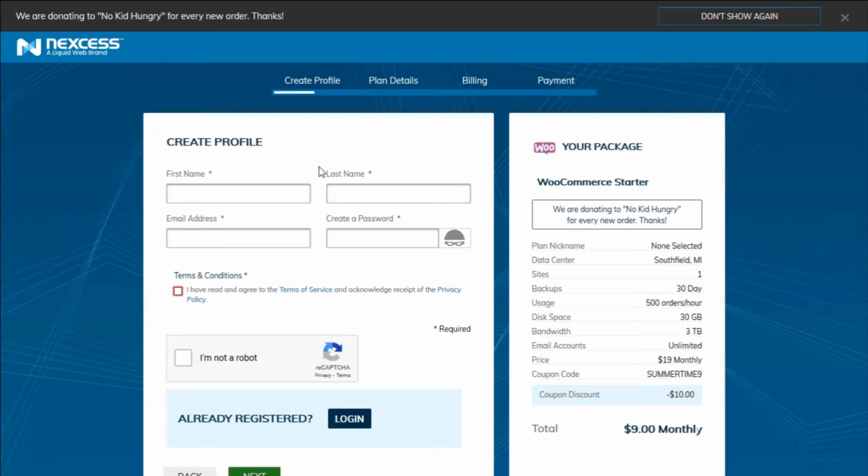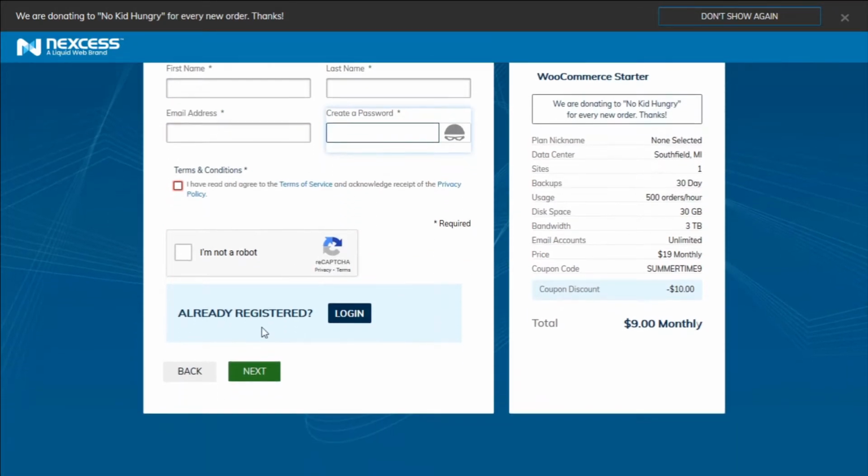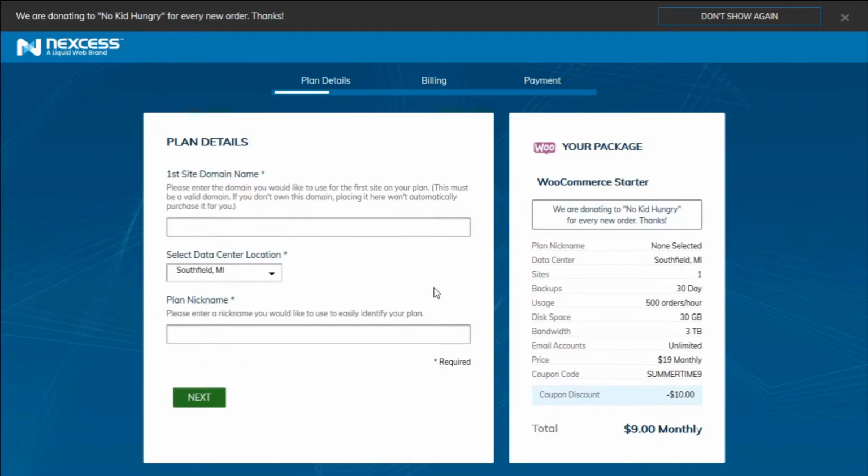To place your order, fill in your first name, last name, email address, and password, and proceed to the next step. After you have created your profile, you should first specify the domain that you're planning to host. So in our case, it's kryptonium.xyz. So let's just enter that.